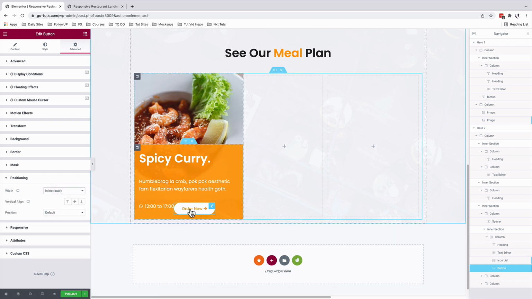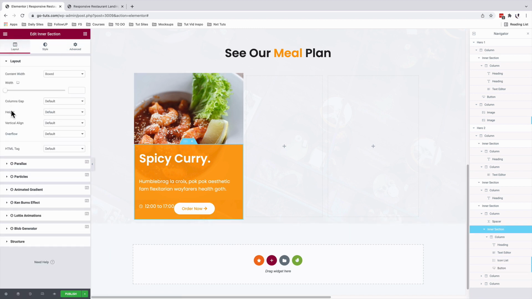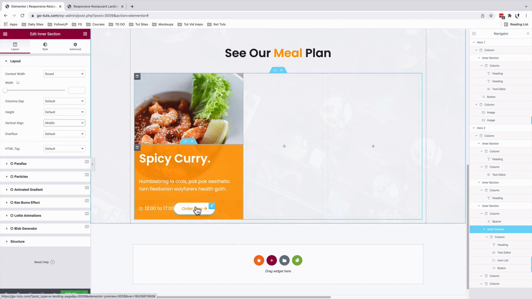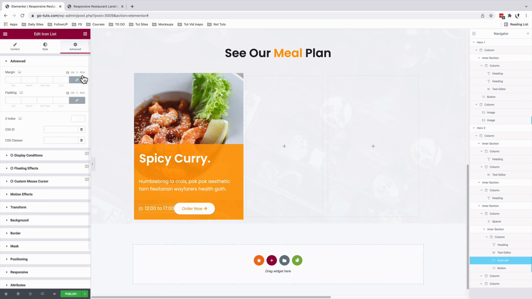Now we have our button in the same alignment as our time. We're going to select our inner section, layout, vertical align, and select middle. So we have everything in here aligned to the middle of the section. We'll select our time. Under advanced, padding, a padding of 10 on the right hand side. In fact, 20 looks way better. Something like this.